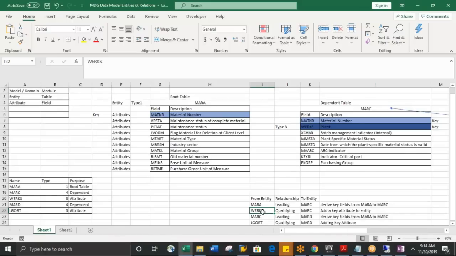Yeah, I'll show that. So I created an entity called works. I made a qualifying relationship with the Marcy entity. Now what happens with the qualifying relationship? Always the left hand side for the qualifying relationship is a type 3 attribute, always. Now the qualifying relationship will take the type 3 attribute and add it as a key attribute to the Marcy entity.